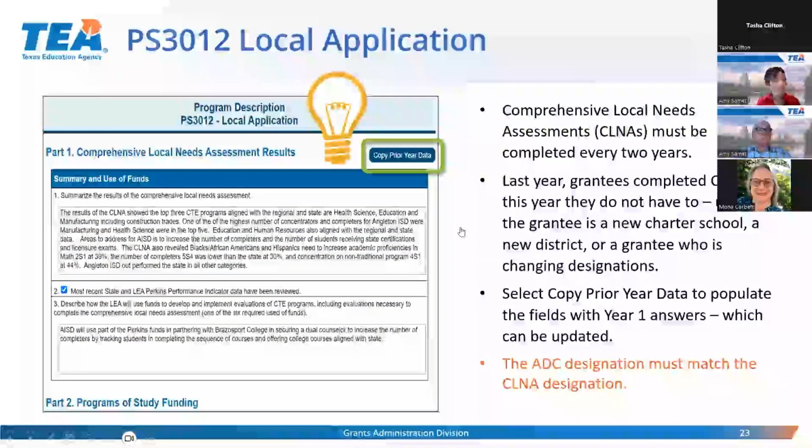On the local HAP application, grantees are asked to give us information about the comprehensive local needs assessment, which must be completed each year. Last year, that was a requirement. And this year, when you open your application, you can hit the Copy Prior Year Data button, and it will populate your application. You can still tweak it and update it as needed, but you've got a really strong foundation for this year's program schedules.